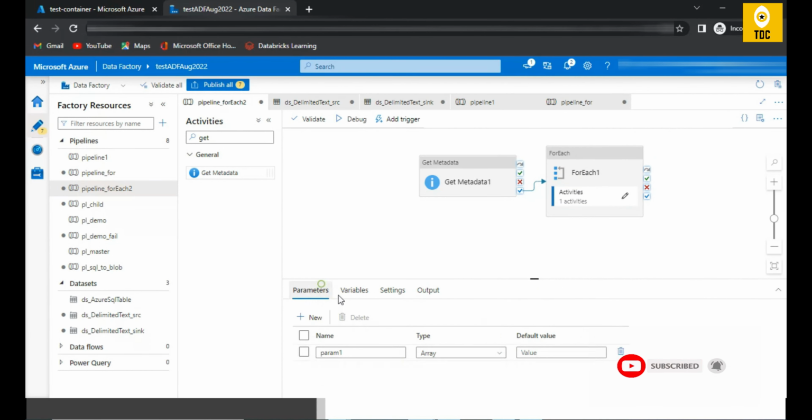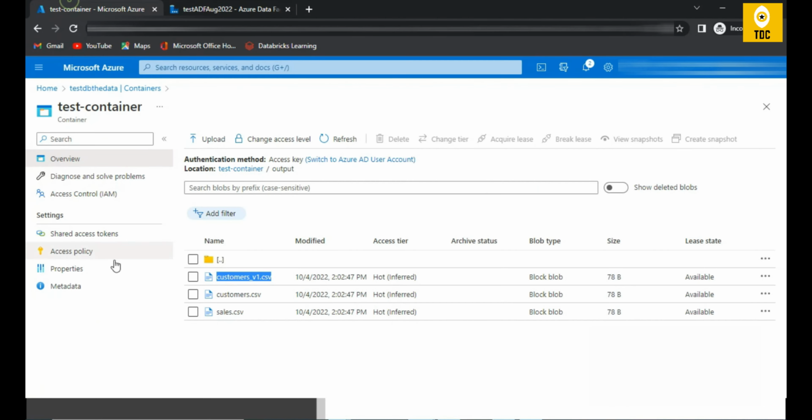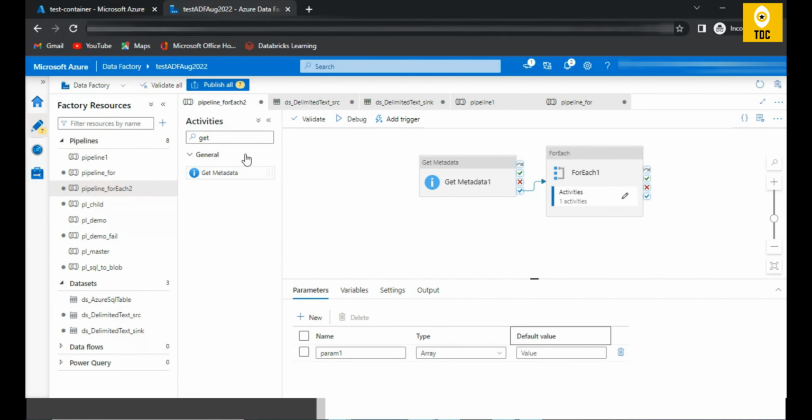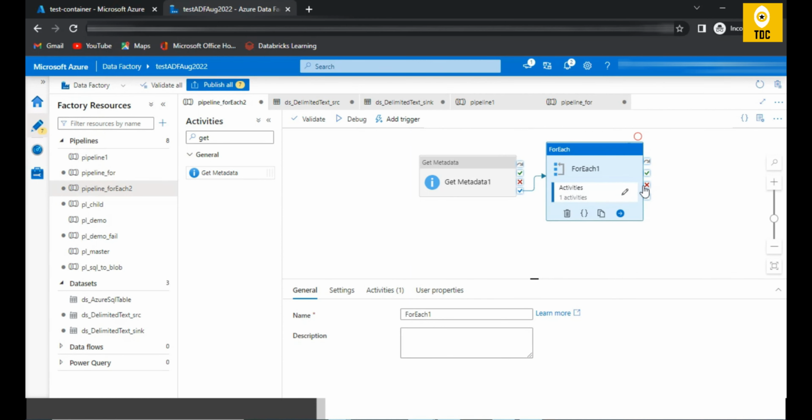Whatever files you mention in the parameter, it will iterate only those two files and copy only those two files. Right? So hope you are able to understand the power of the ForEach loop. It is very similar to how you use it in a programming language, but here in Data Factory, it is just an activity. There is no coding required for that.